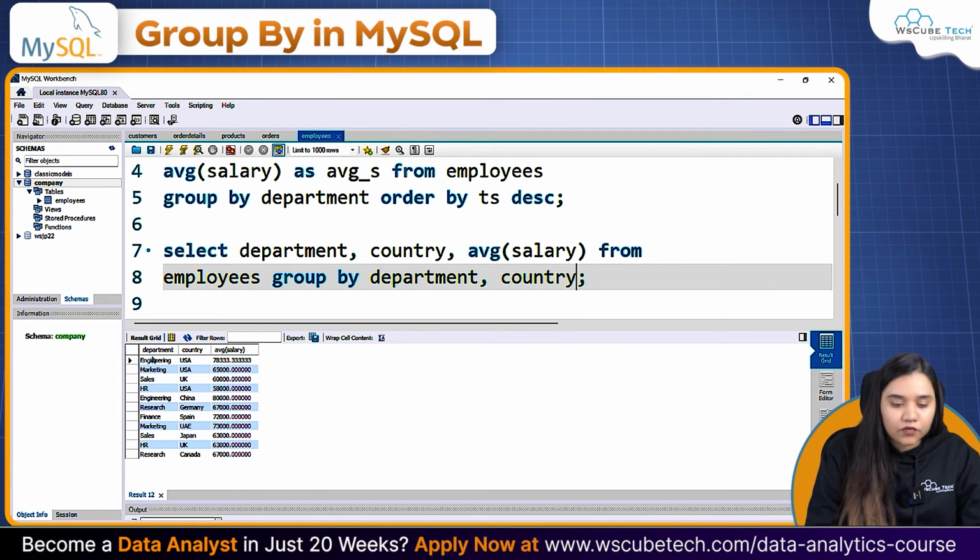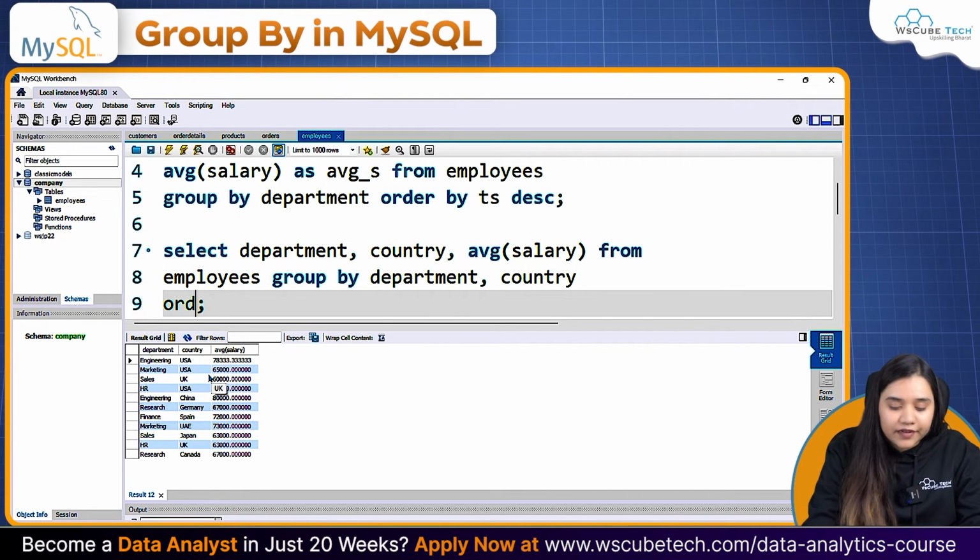Now if I run this, we have engineering in USA, where the engineering department's average salary is 78,000, while in China it's 80,000. Similarly, we have marketing. Marketing in USA is 65,000, marketing in UAE is 73,000. So this is how we are getting average values based on department and then categorized by countries as well. You can again order the data based on anything. So let's order our data based on department this time.